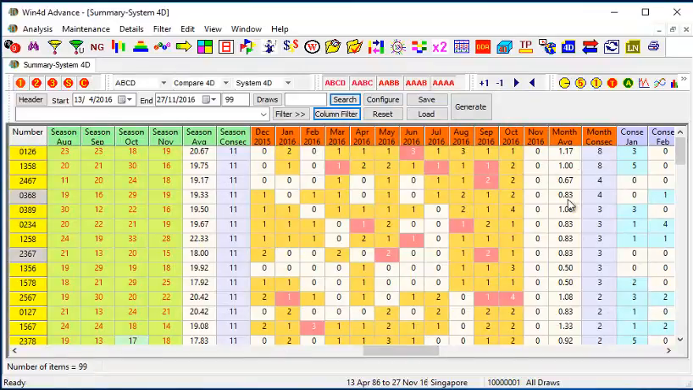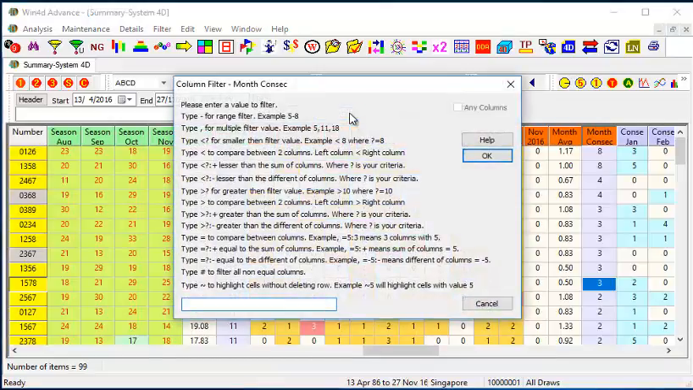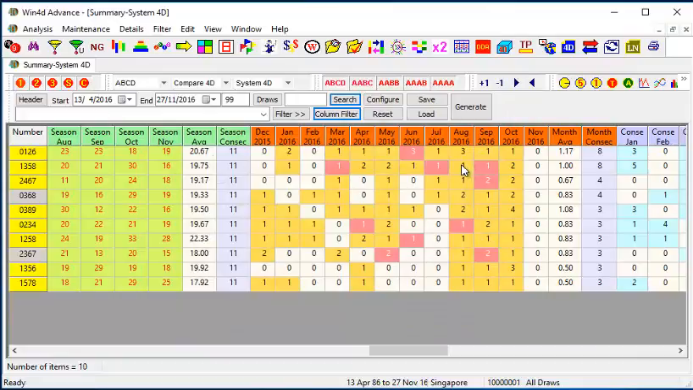Now I'm looking for those that have been appearing at least 3 months consecutively, so I'll put a 3 here. I'll click on the column filter and put 3 to 8. That means, for example, like 0126, for the past 8 months, 1, 2, 3, 4, 5, 6, 7, 8 months, without fail has been appearing, but has yet to appear in the month of November. Altogether, there are 10 sets.